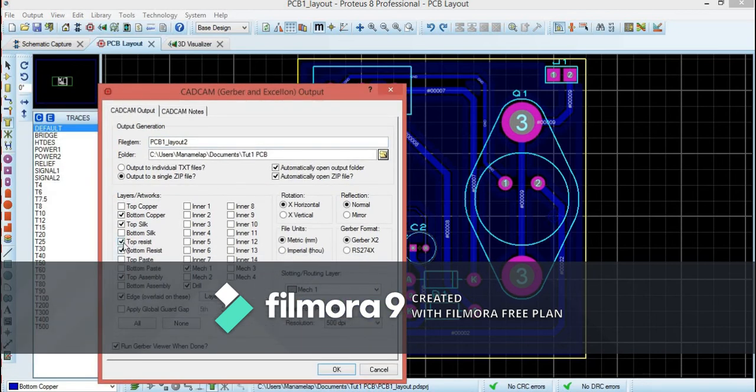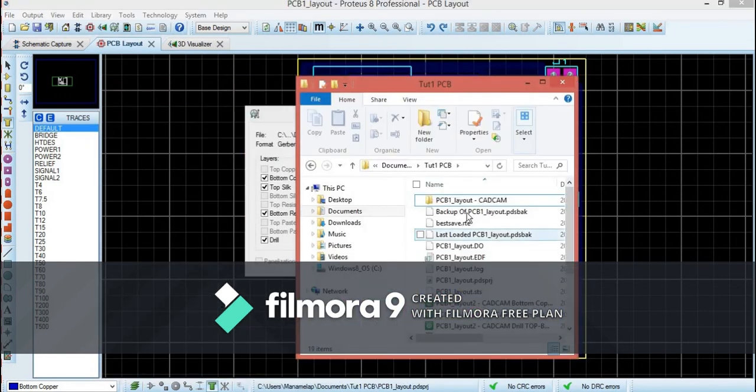The top resist, we don't need, because we're only going to solder at the bottom copper. The top assembly, the board edge is needed as well. Make one, the board edge, and the drill files. Okay, then I'm going to produce this as a txt file. So if I produce them as a txt file, this is what you're going to expect.